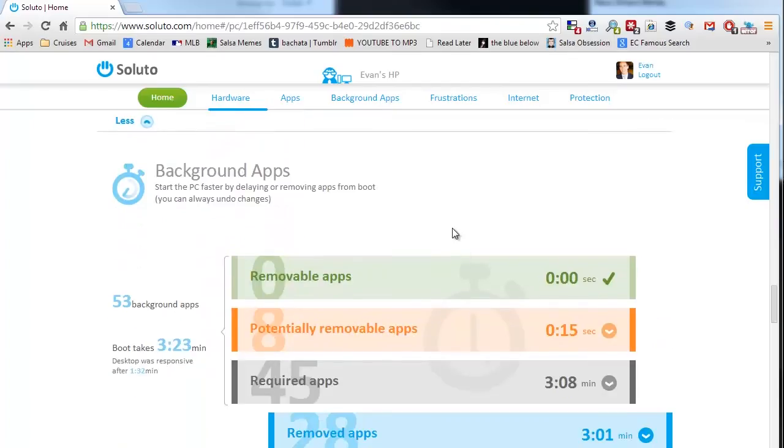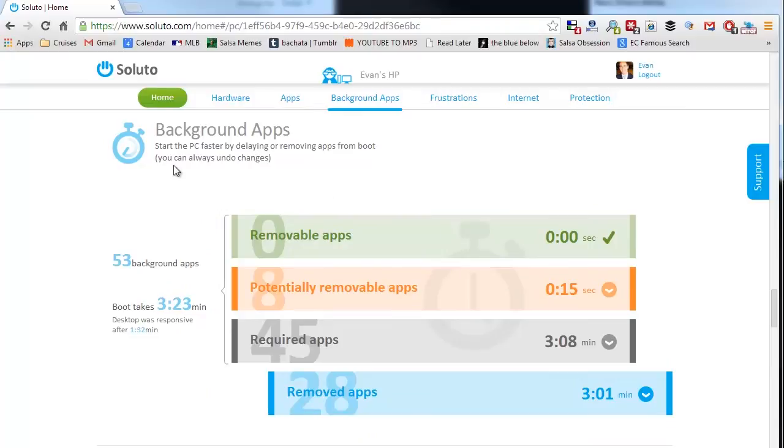Lower down, this is what I loved it for. This is the gold behind Soluto, in my mind at least. It helps you understand what happens when you load your computer. I don't know if you have this problem. I had it a lot before Soluto. I loaded my computer and it loaded all sorts of apps and programs in the background that I didn't need, I didn't want.